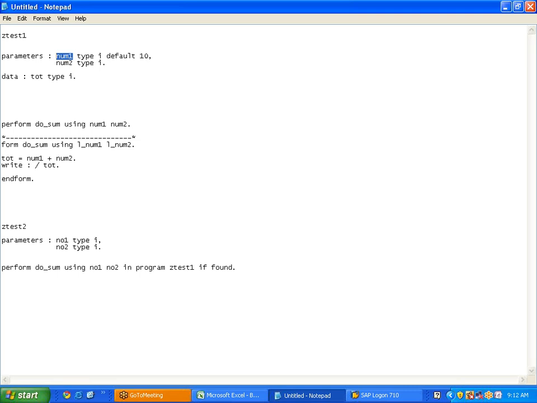Sir, how to give default for select options? The default keyword works in select options also, but it is better to go with what we have done in the initialization: sign, option, low, high, fill it and append it. That is a better way of filling the select option. But select option default also works. Check it out.